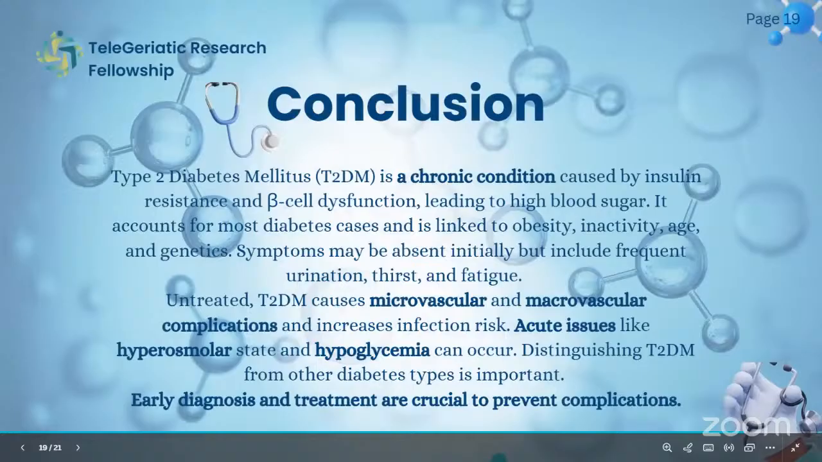So in conclusion, type 2 diabetes is a chronic condition caused by insulin resistance and beta cell dysfunction leading to high blood sugar. It accounts for most diabetes cases and is linked to obesity, inactivity, age, and genetics. Symptoms may be absent initially, but include frequent urination, thirst, and fatigue.